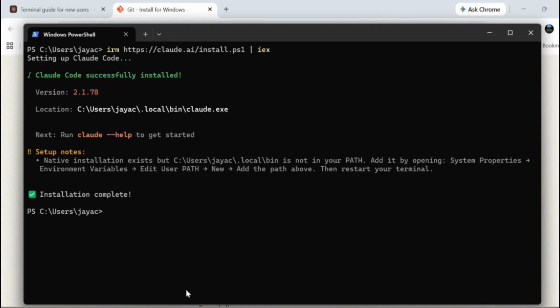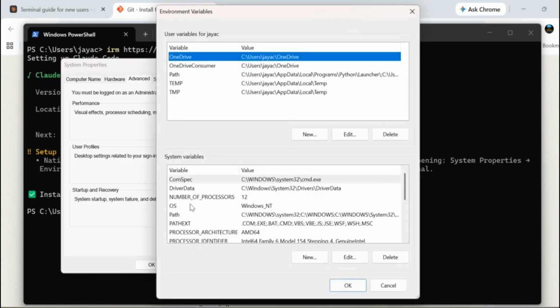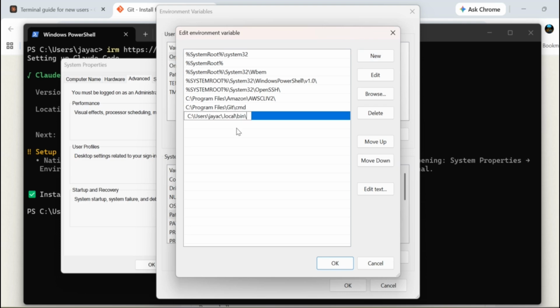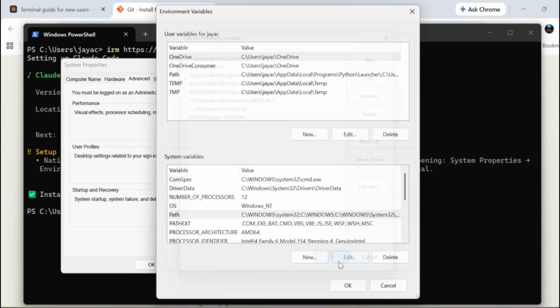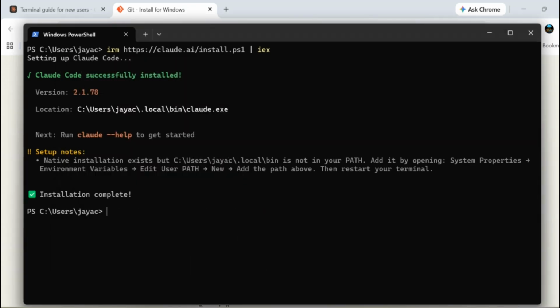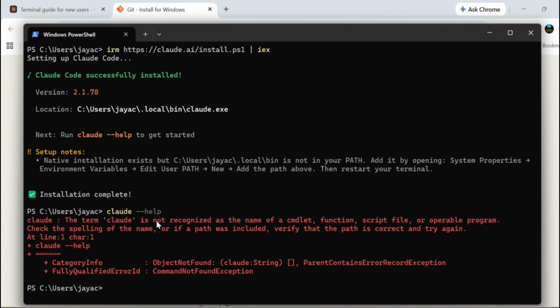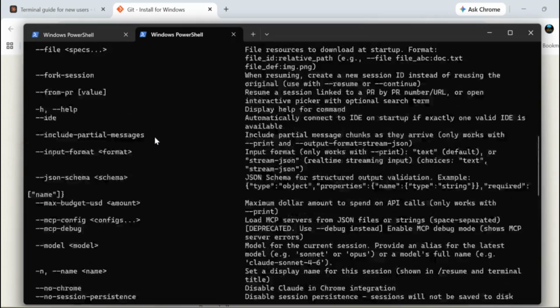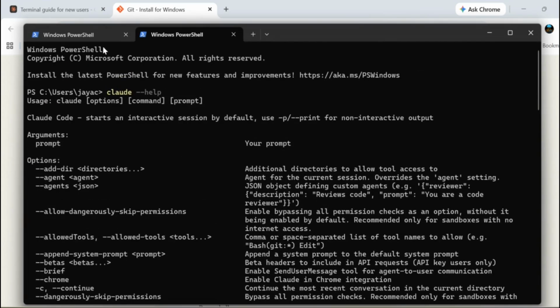Just go to environment variables, edit the path, click New and paste this. Simply click OK and OK again. Now I will just give Claude help. Will it work? No, it won't work because we are in the same session. If you use a new terminal, then definitely it will work. Claude help, see? This is how you need to first set the environment variables, otherwise it won't work for you.